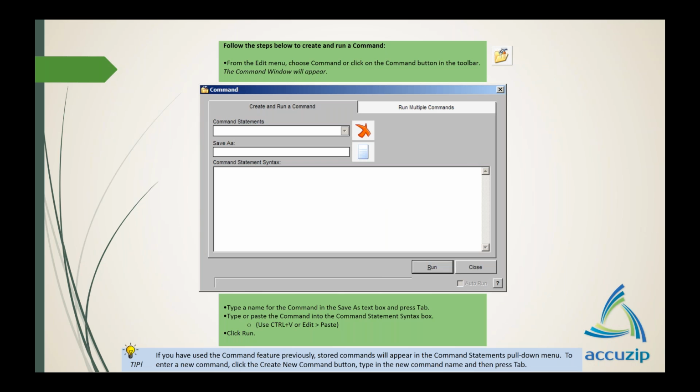In order to create a new command, from the Edit menu in AccuZip, you can go to Edit, Command, or you can also click the command icon on the toolbar at the top. That's a little icon of the folder with a wrench and a hammer. And this is the command window that is going to appear. If you have no commands saved yet, it will look just like this window.